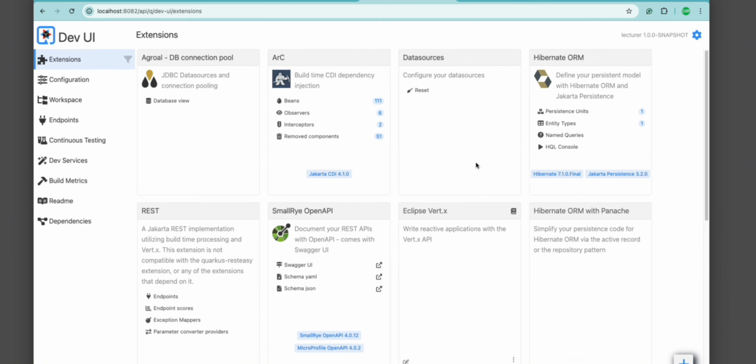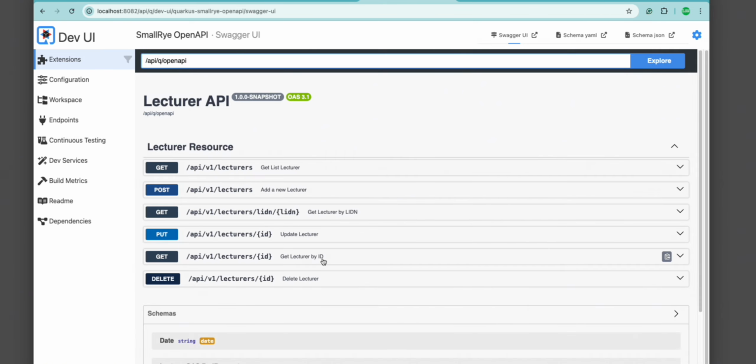We can choose the Swagger UI to test the endpoints that we have created previously. Now you can test to post, get, update, and delete lecturers from this Swagger UI page.